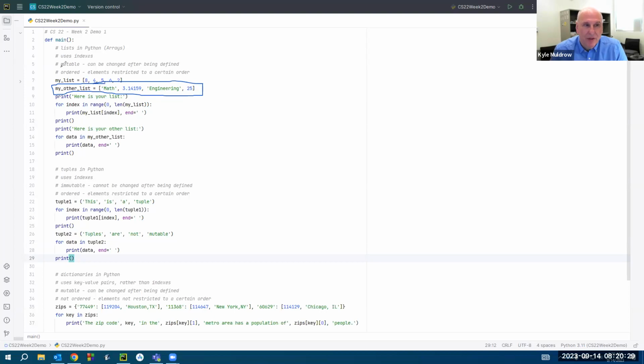In Python, lists are what we consider mutable. That means once you define them, you're allowed to change them within the program. You can change the values of elements of that list. A list is also ordered. That means the elements are restricted to a certain order, given by the indexes, of course.